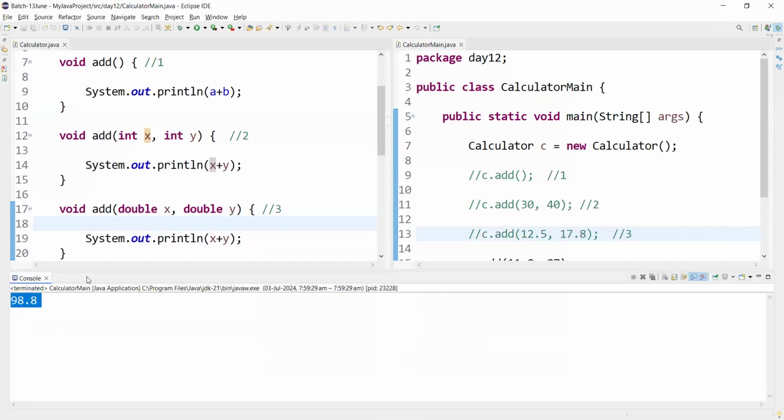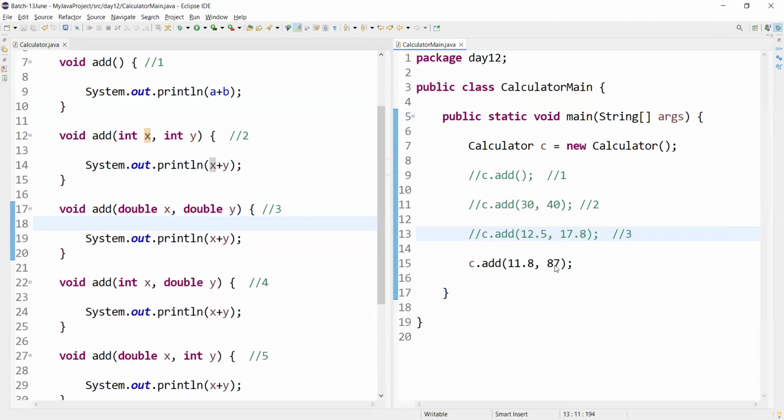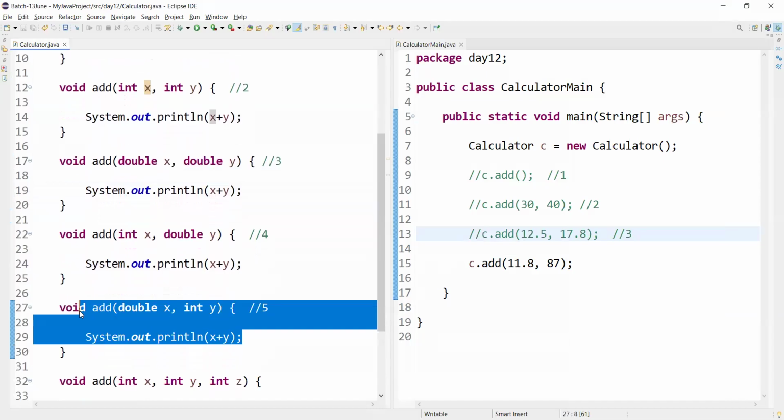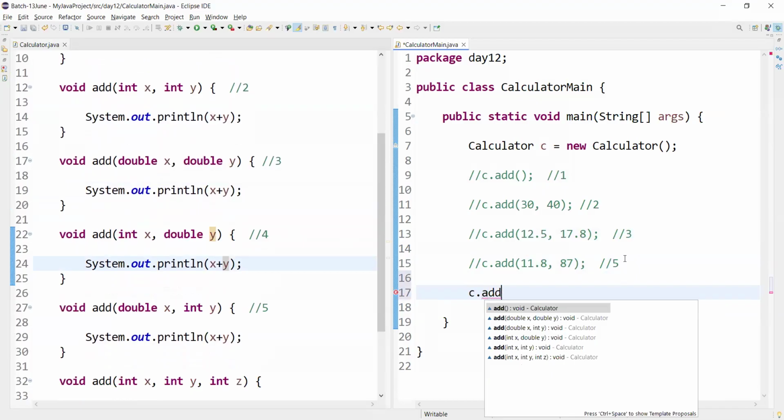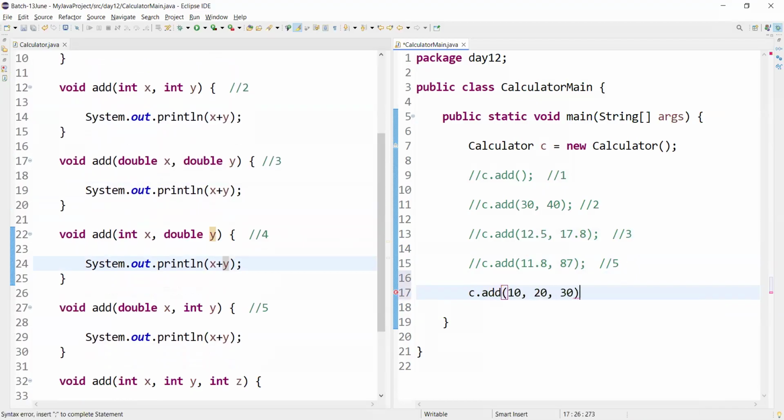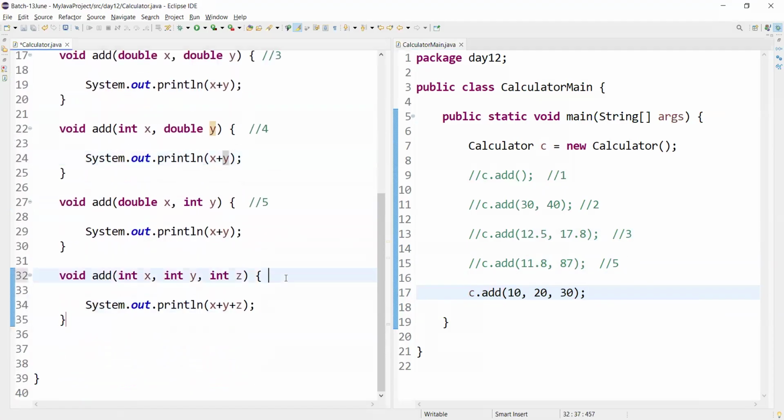Even this is valid, right? So the sum of one double and one integer has been called. Where does this go? This is the method, the fifth method, which has been called, right? In the same way, you can call any method. I'm interested to add three numbers this time. So this time the last method will be called, right?